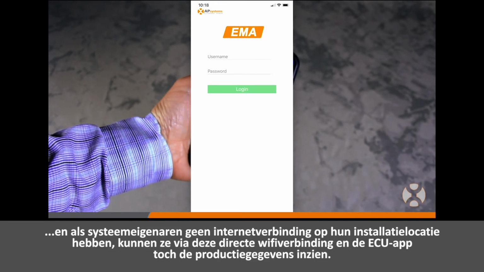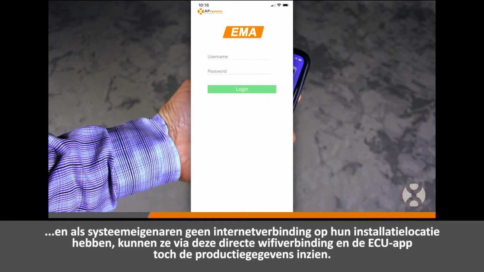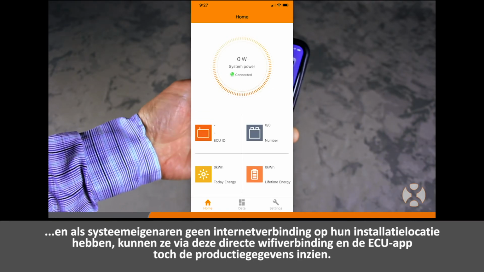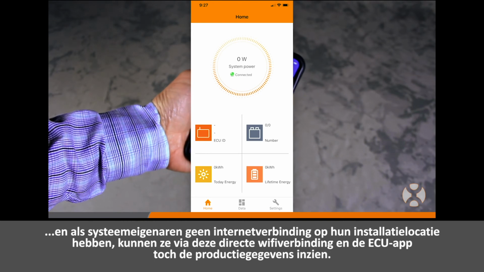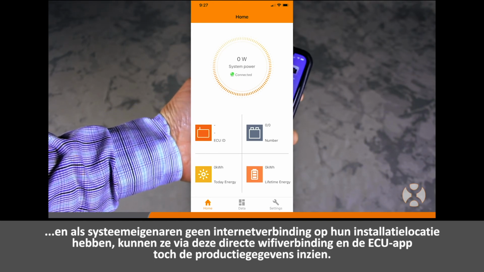However, system owners who do not employ an internet connection at their installation site can still view system production data using this direct Wi-Fi connection and the ECU app.